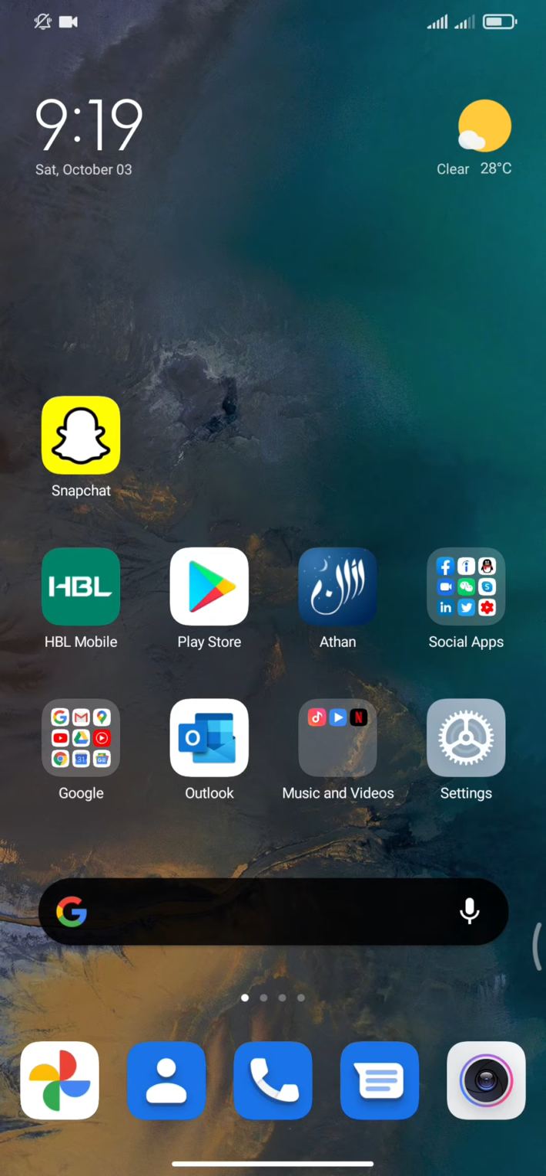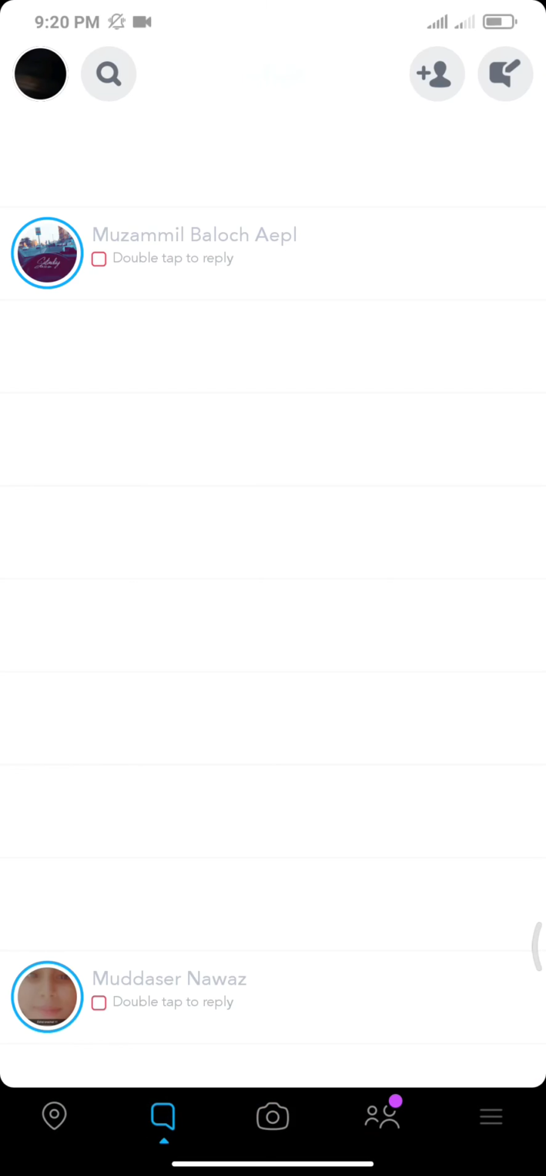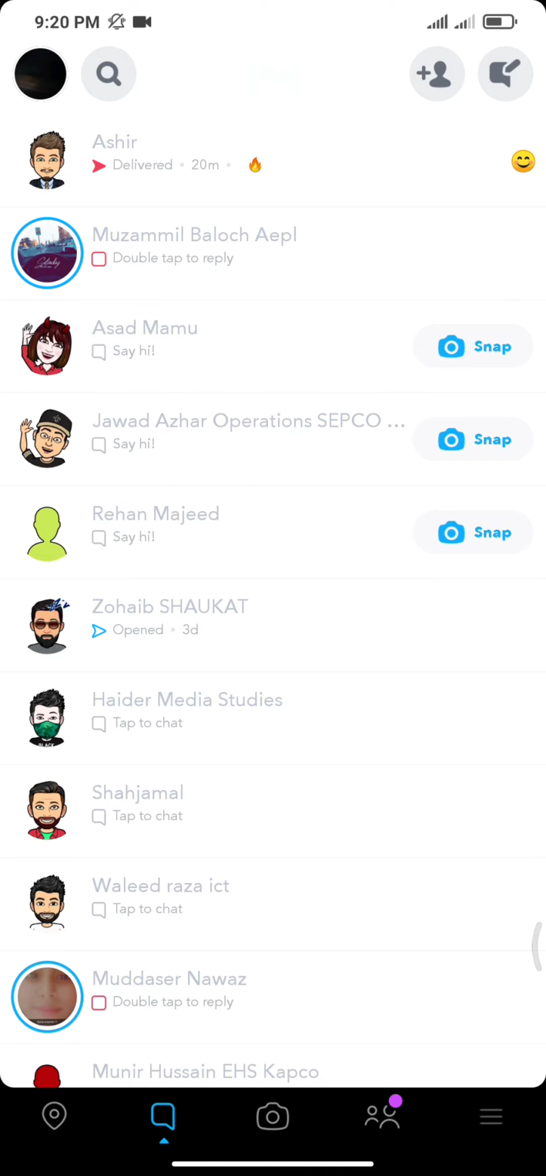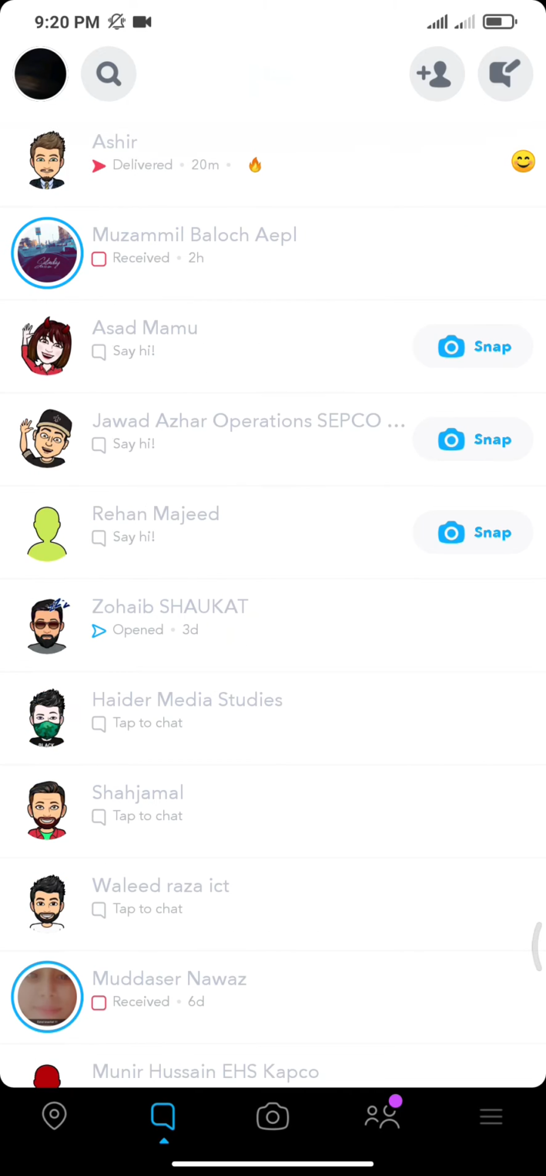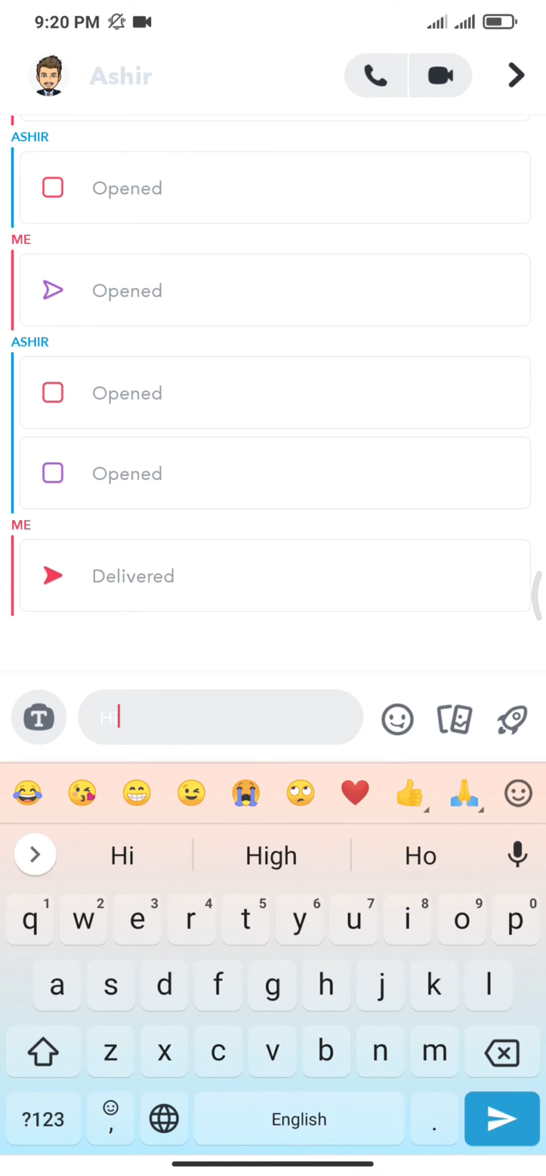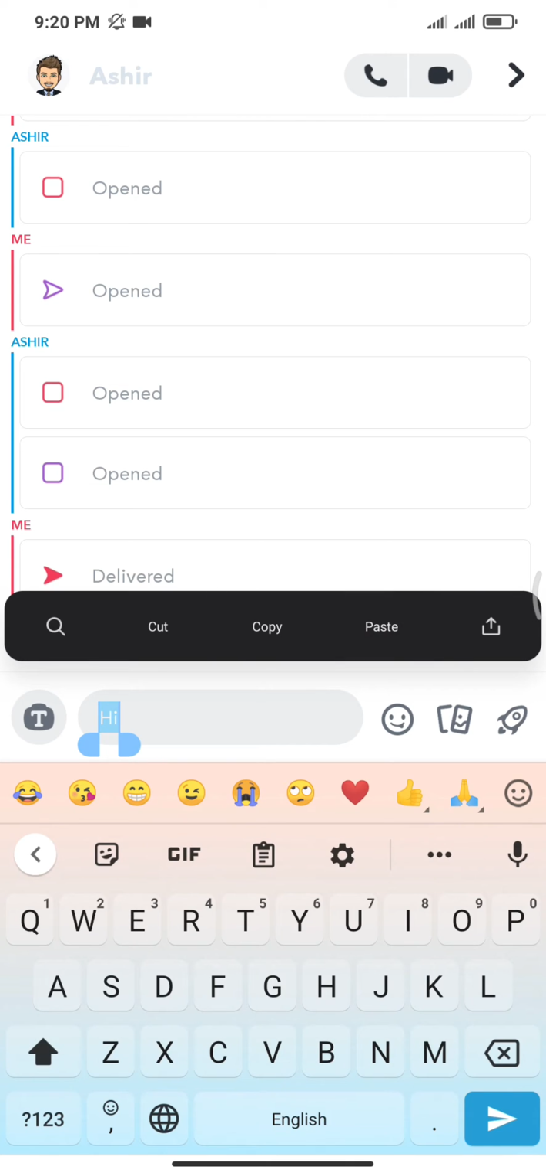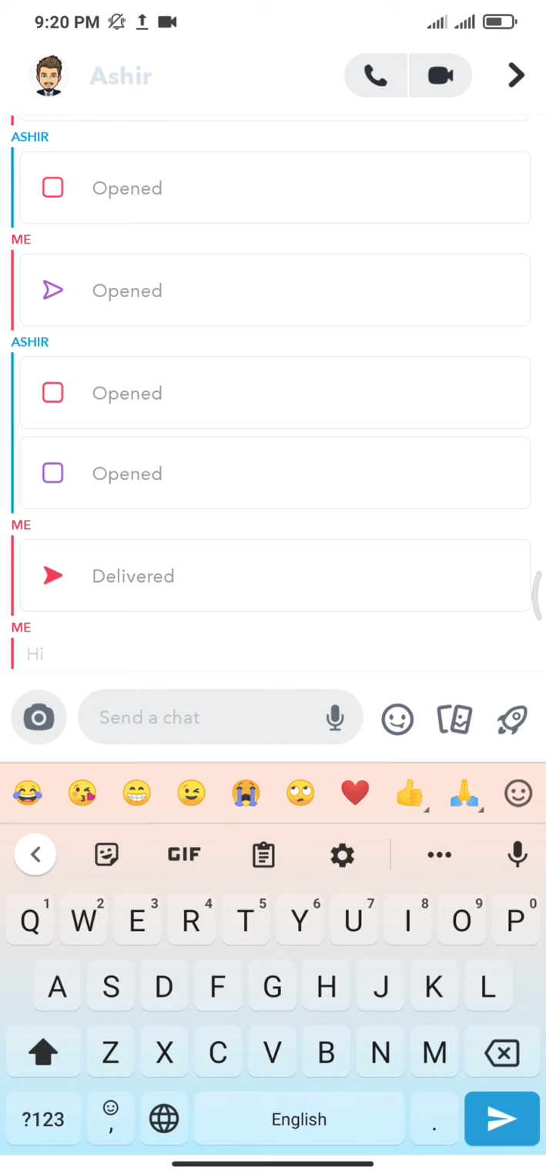So let me show you an example. I'm also using a Xiaomi phone, so when I open my Snapchat, when I open my chats, you can see all the chats are turned into faint color. So if I send text to somebody, like I send text to one of my friends, when I type hi, I cannot see the text color. If I highlight it, you can read it is written hi. So if I send it, it will not be seen after sent.